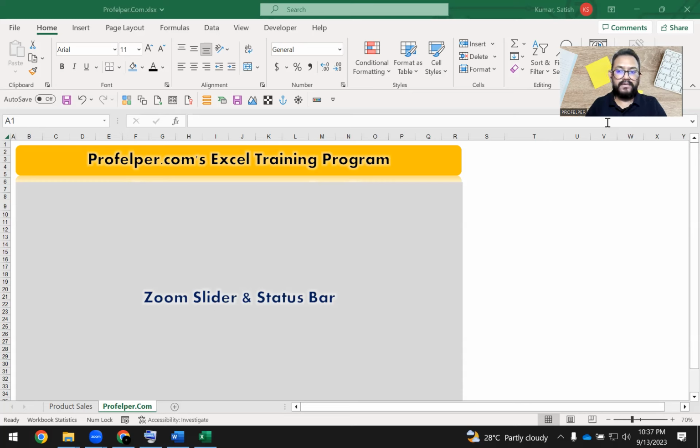In this particular video, we will understand two things which are available in Excel, which work like a structure of the Excel, right? So first is the zoom slider, and we will also go through the status bar. What is the use of the status bar?